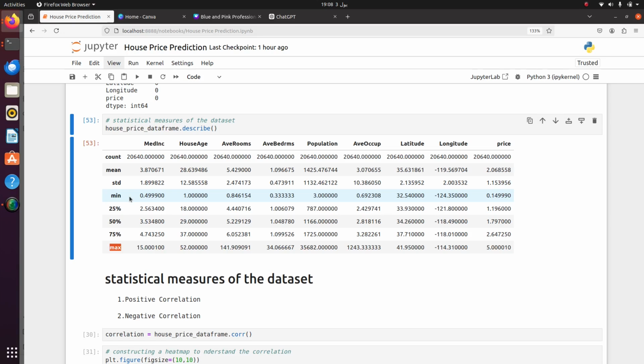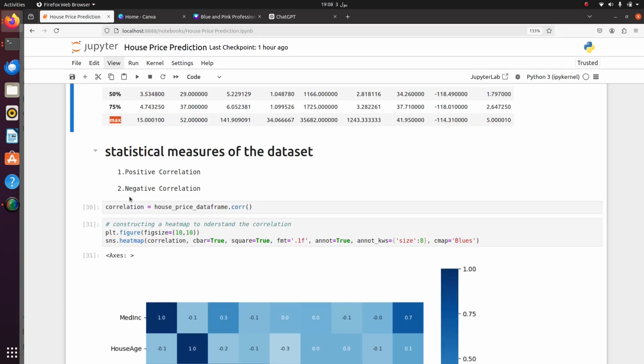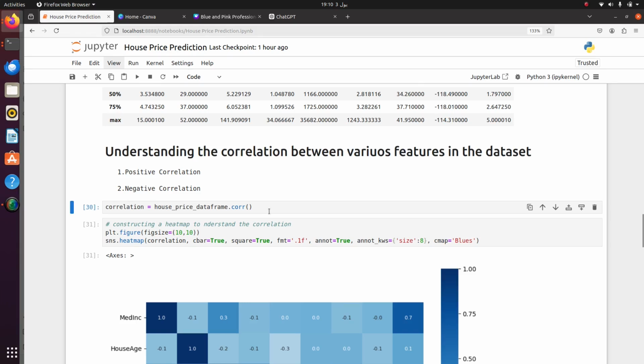To understand our dataset better, now we need to do some more data analysis. For that purpose, we need to find the correlation between the data. So I have made a text here: understanding the correlation between various features in the dataset. There are two types of correlations: positive correlation and negative correlation. Correlation basically represents the relation between two variables.